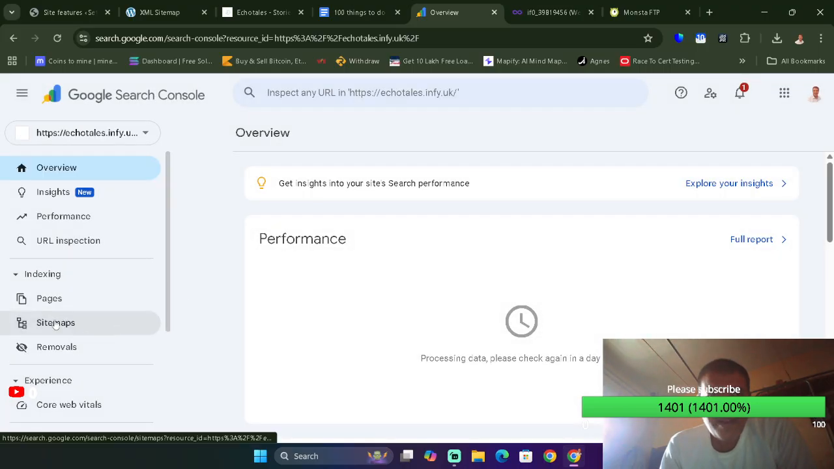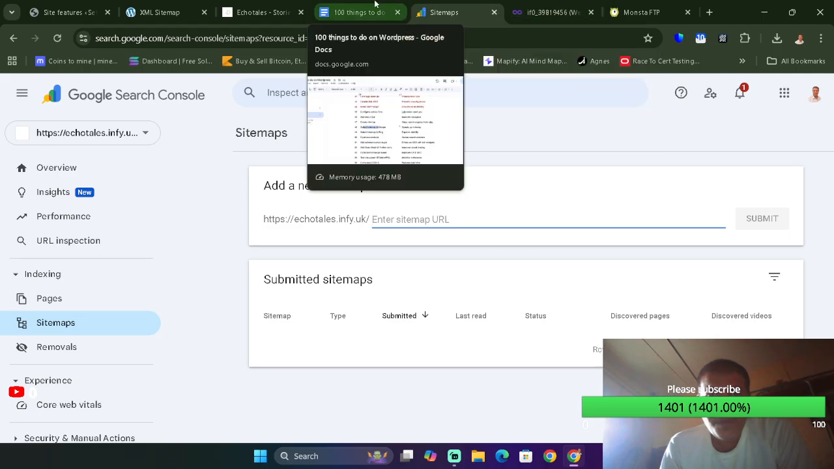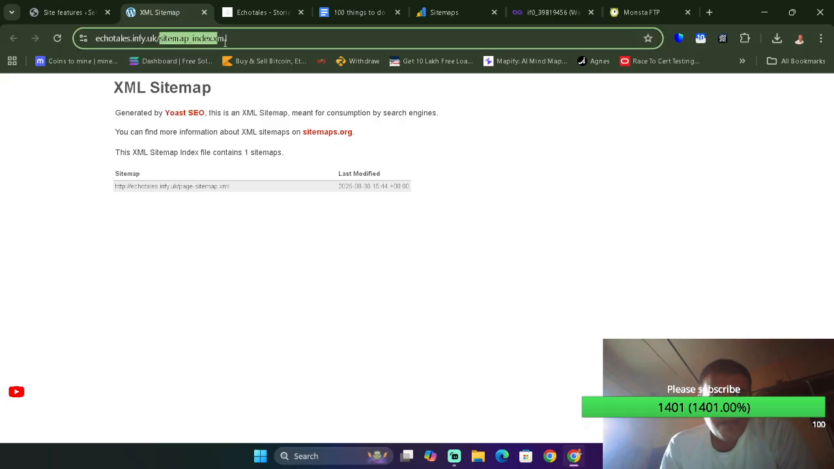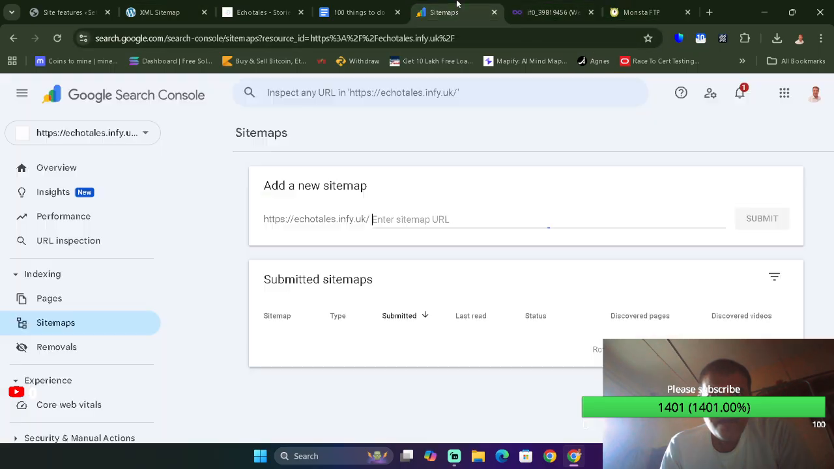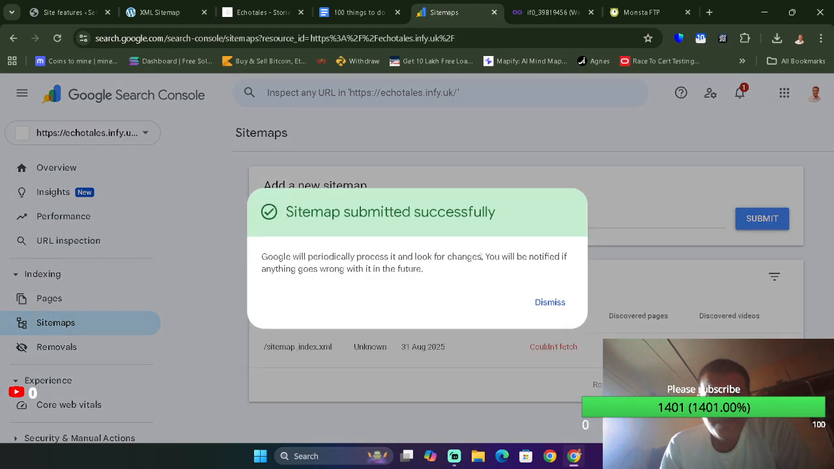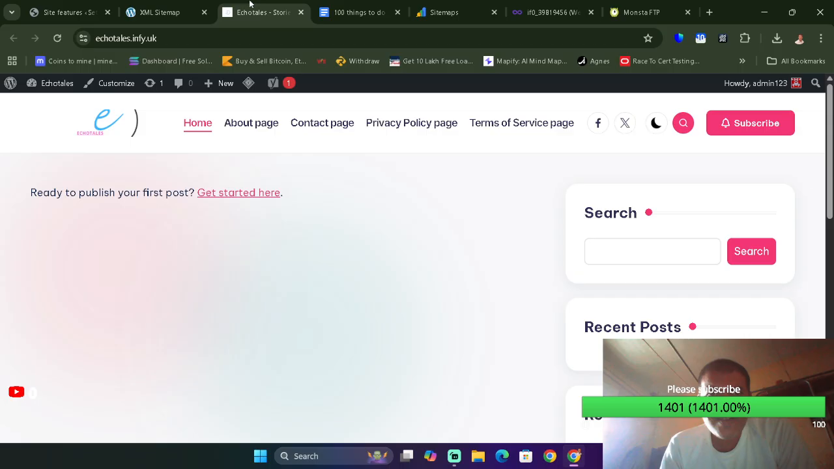Now you can go to the domain property, and over here on the left hand side where it says sitemaps, you click on it, and then you put the sitemap URL. Click on submit sitemap, and it says couldn't fetch. As of now, that is fine.